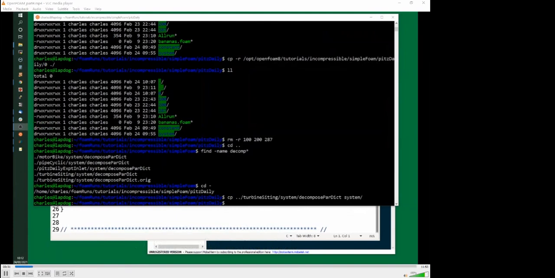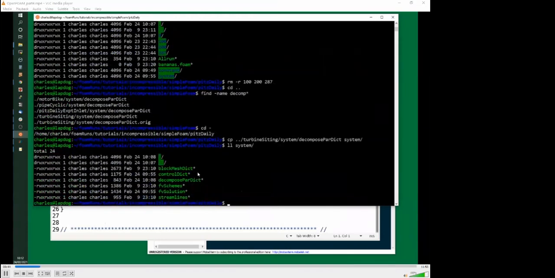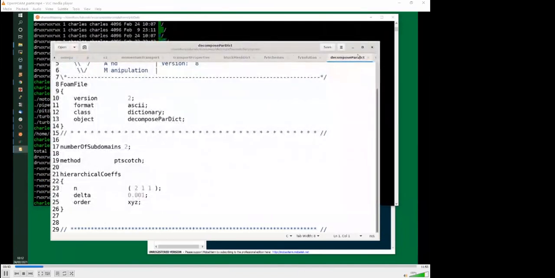First of all, if you want to run in parallel, you need one additional file, which is the decomposeParDict. It's in the system directory, so if we list the system directory now, I've copied that file from another case, and you can see there's a decomposeParDict file. When we take a look at it, we can see it's got a couple of things here. Most importantly, the number of subdomains. We can only run two-way parallel on this computer, so we'll run two-way parallel. The method it's given here is ptscotch. For various reasons, that's not appropriate here. We'll just use the scotch decomposition. That's a fairly simple but efficient way of decomposing a parallel case. These coefficients are not important for this scheme.